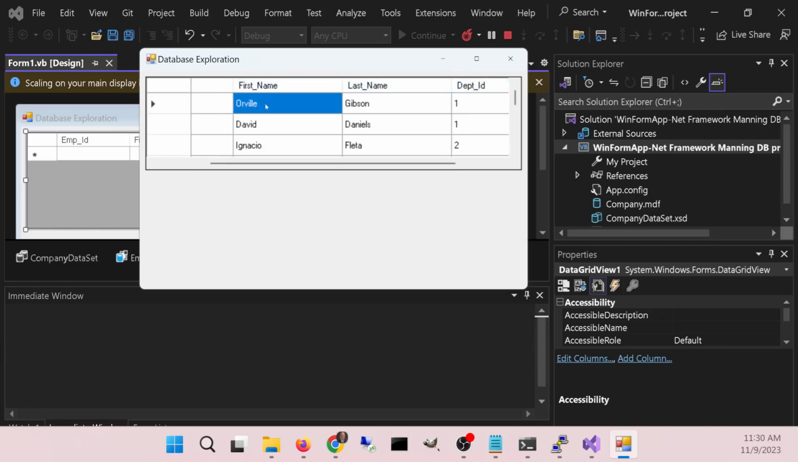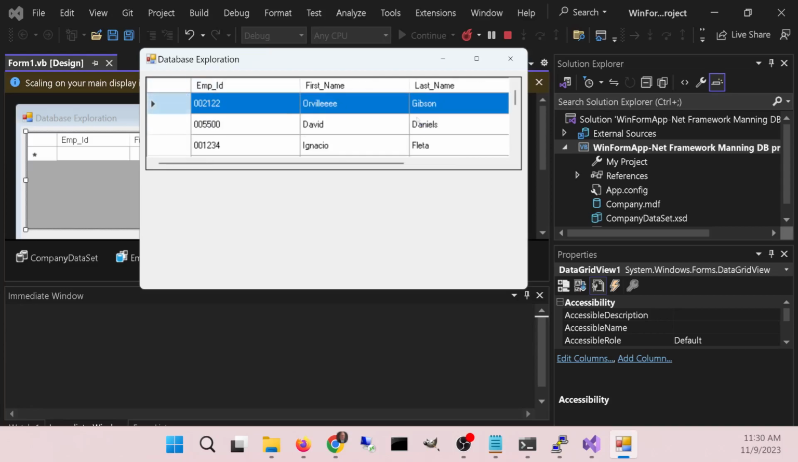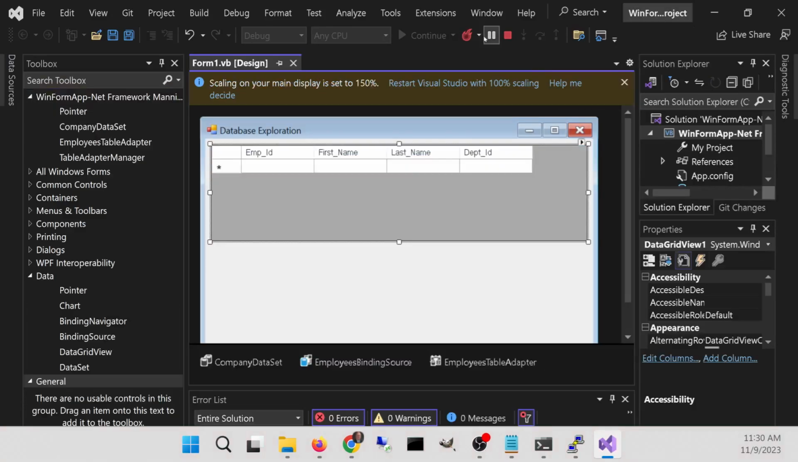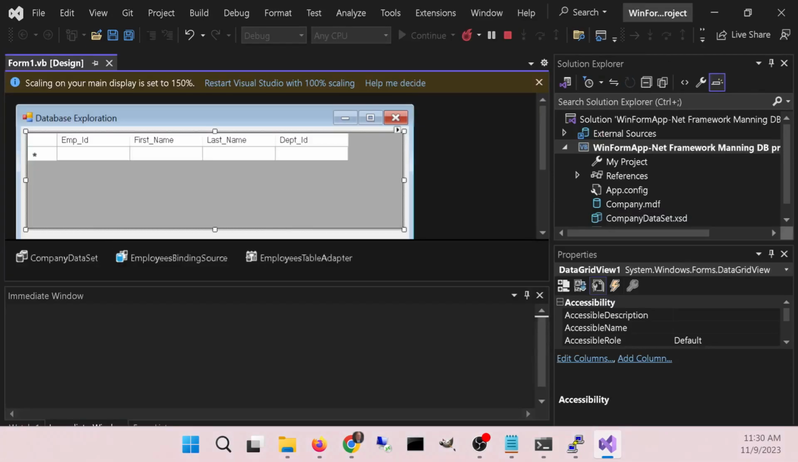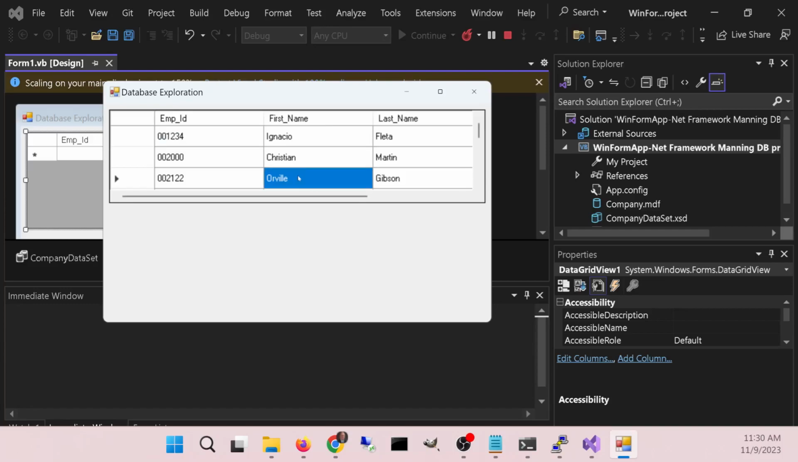You can even try to change the data. Let's change Orville's first name to Orville with three E's. That little pencil shows that that's been edited. I don't know if it's saved. It doesn't say whether or not I've changed the data. Let's close the program and restart and see if Orville's name has stuck in the database. I run it again, makes a connection, and I see that Orville's name didn't remain changed.